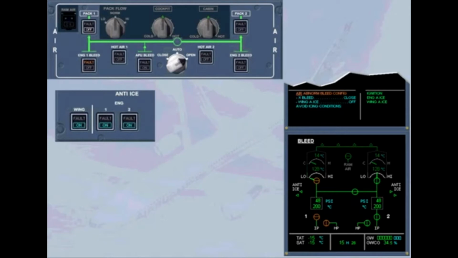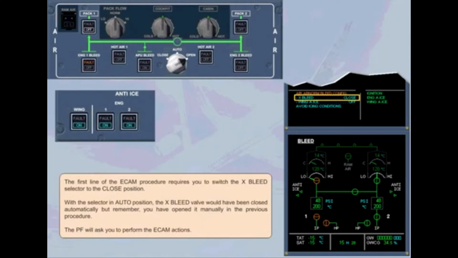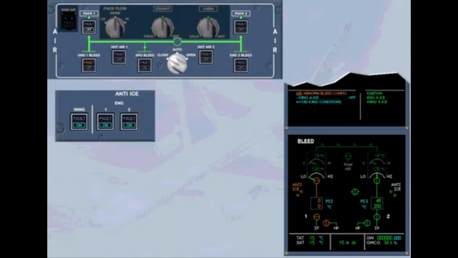The first line of the ECAM procedure requires you to switch the cross bleed selector to the closed position. With the selector in auto position, the cross-bleed valve would have been closed automatically, but remember, you have opened it manually in the previous procedure. The pilot flying will ask you to perform the ECAM actions. We have set the cross-bleed selector to close for you. Observe the indications. The cross-bleed valve closes.